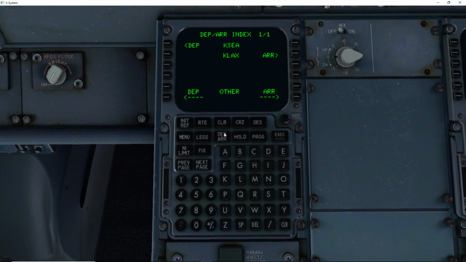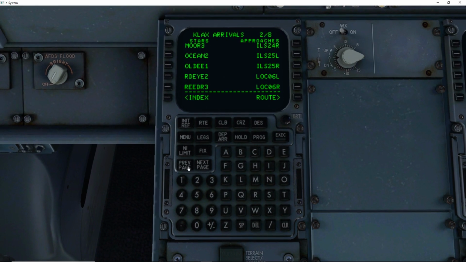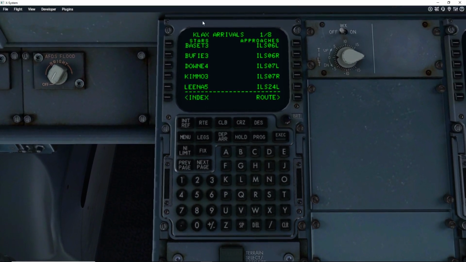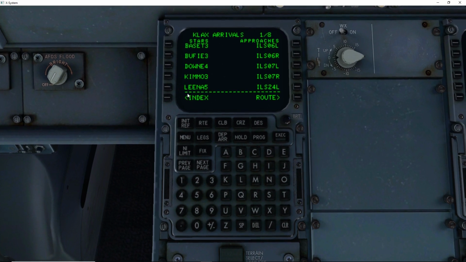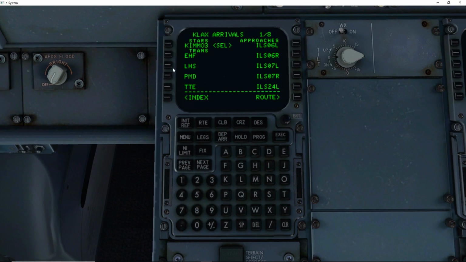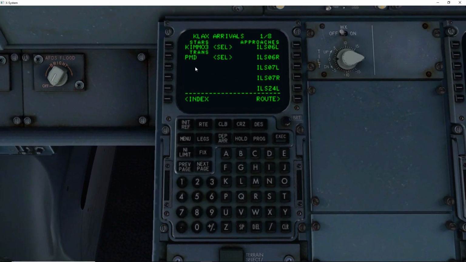Anyway, we're going to be moving back to the departure arrival section. Arrivals right here, and we're going to select this time. So instead of selecting on a runway first, you're going to want to select a star or arrival first. So let's just say we're going on the Kimo 3 arrival with the PMD transition. That is your arrival already set.